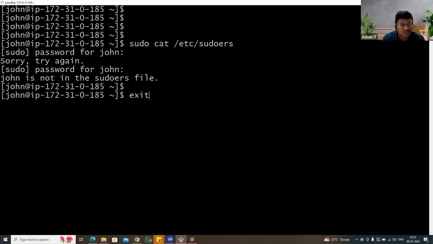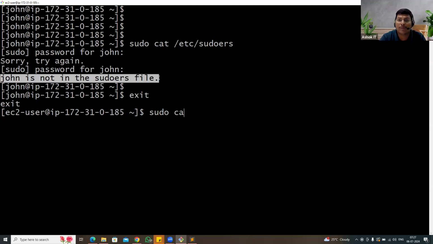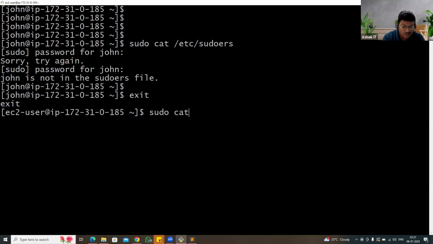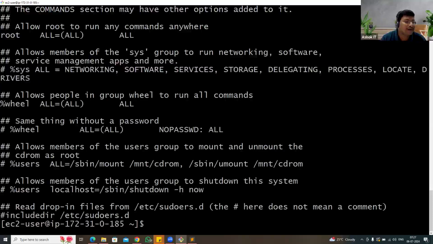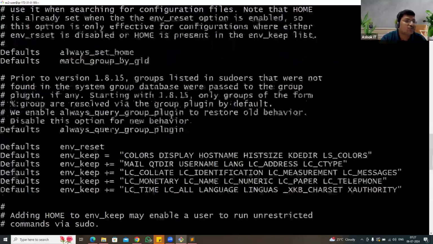So I want to come out of the John user. How do I come out of the John user? Exit. I logged out from the John user account. I came to my base account, which is the EC2 user account. Now let me execute the same sudo command. When I execute the sudo command with John, it says John, you don't have that permission. Now I'm executing the same command as EC2 user, sudo cat /etc/sudoers. Now we are able to print the content of the sudoers file.